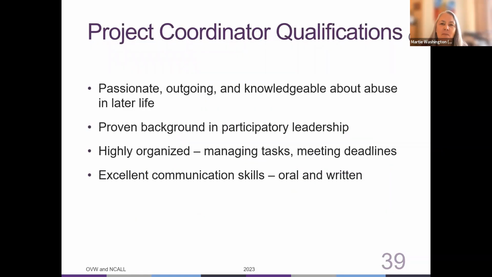It takes a special person to be a project coordinator, not only outgoing and knowledgeable about abuse in later life, but having the passion to excite and encourage other people to not only become aware of abuse in later life, but care and understand that this is a topic that we all need to care about. It really helps if you have some kind of leadership skills in participatory activities, facilitating meetings, etc. It really takes a high level of organization. There's a lot of deadlines, managing different tasks and all the moving pieces of this project, and being able to communicate with your partners, not only orally, but also in writing.